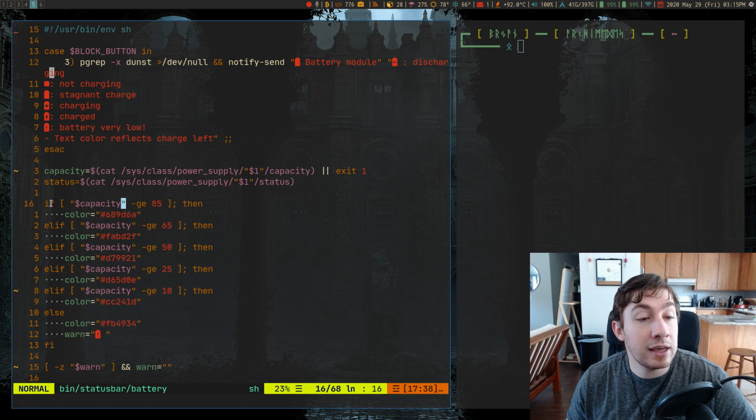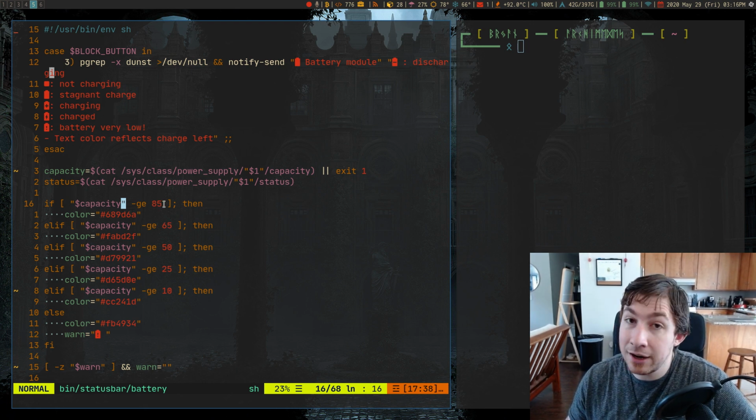But it's saying if, and test this. The test is saying capacity is greater than or equal to 85. Currently it is. It is 99. So if this test is successful, and it is, we get a true or a 1.